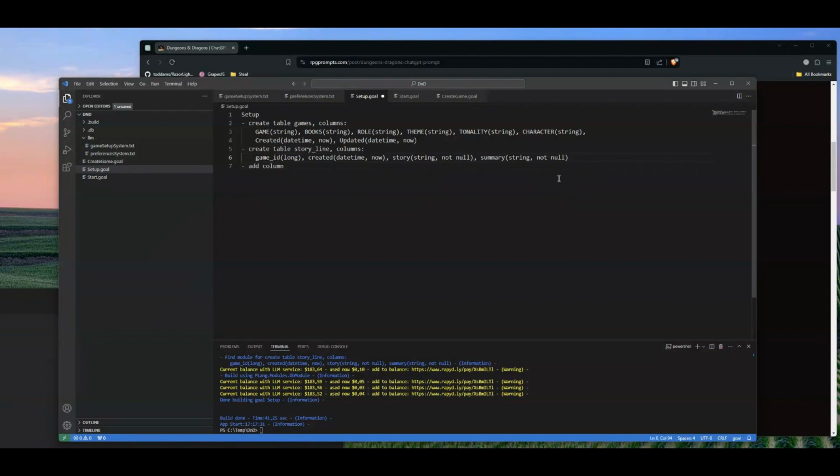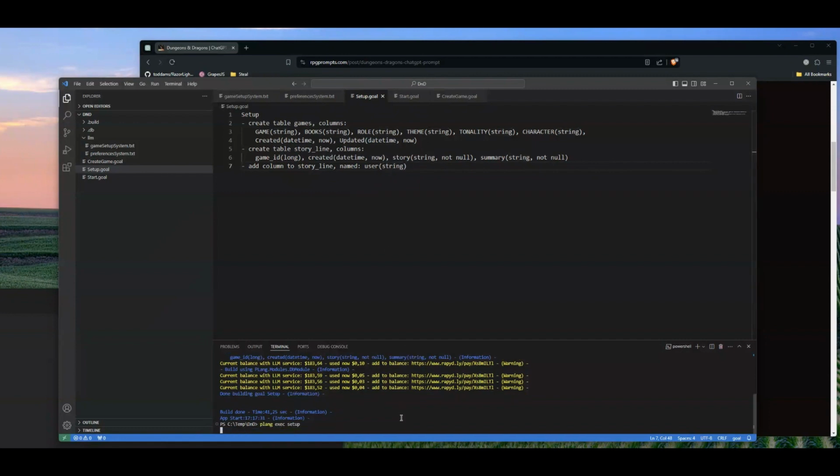We can't just write this here, because this line has already been executed, and there is already a table called storyline. So even if you would run this again, you would get an error because the table already exists. Plus, we don't really want to do that. We want to add a new line in the code so we can clearly see any modifications that have been done. So add column to storyline named user string.